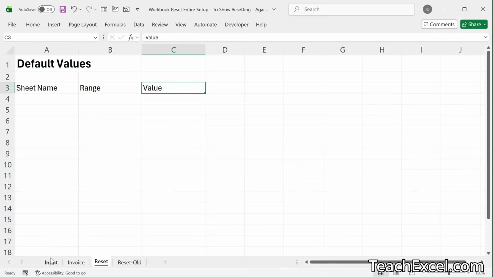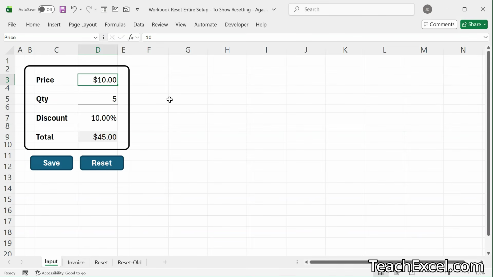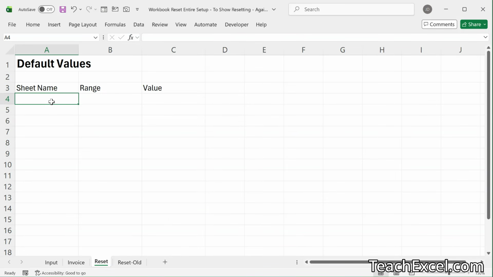Well, let's go back to the input worksheet. I brought back the grid line so it's a little bit easier to see. And let's say that we want the quantity value to default to empty. So completely clear that cell. Well, we only need 3 pieces of information: the worksheet name, input, the cell reference D5, and what value should be there. Sheet name, input, range, D5, value, nothing, completely blank.